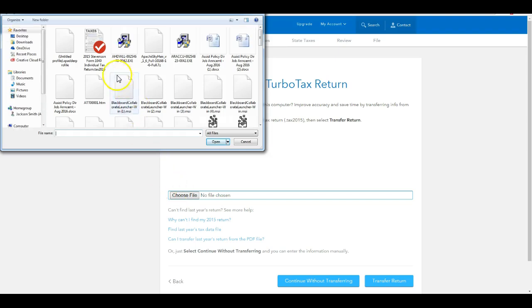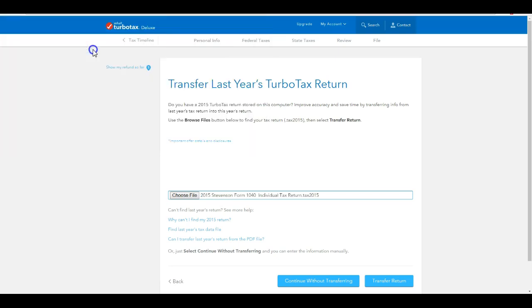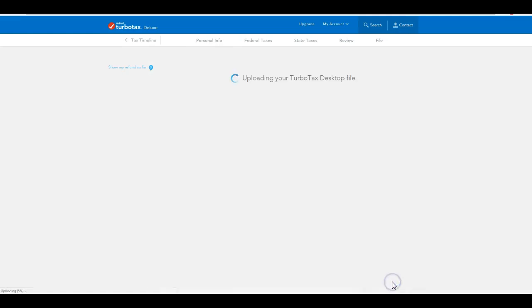And we're going to select the 2015 Stevenson 1040. That's the tax file there. We'll go ahead and select that. And it says here, transfer return. So we'll go ahead and transfer the return. It says uploading your TurboTax desktop file.